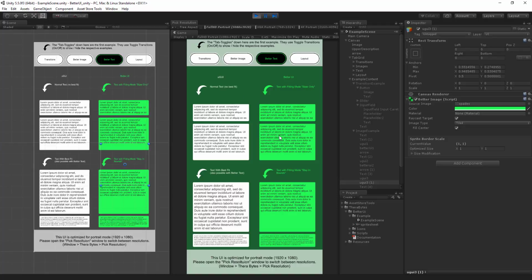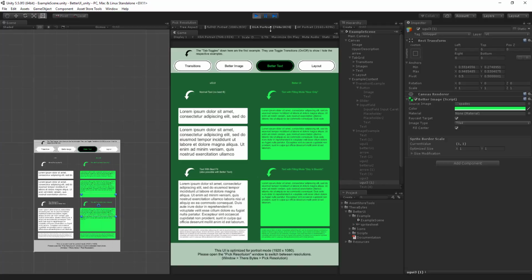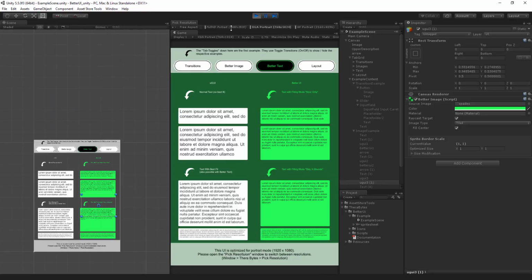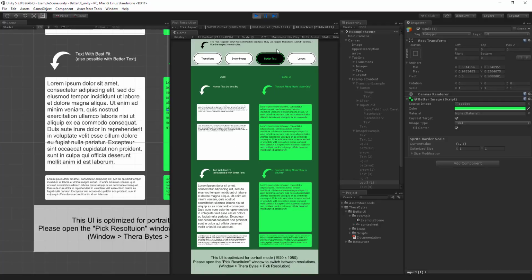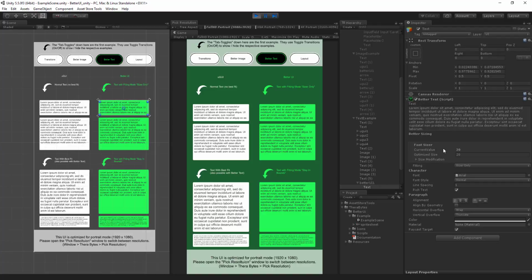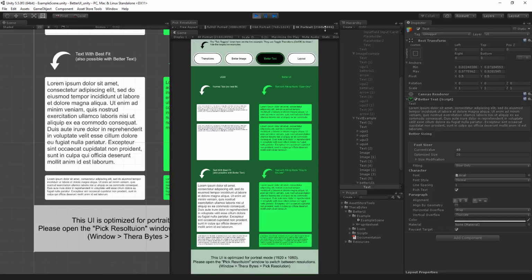We have some text here, and it looks very similar, but if you change resolution, we will notice a difference. So this is a normal text, which will always have a fixed font size. And here on the green side, the better UI side, the font is scaled. So the font size is scaled. We have a font size of 20 or 10 or 40, depending on the resolution.